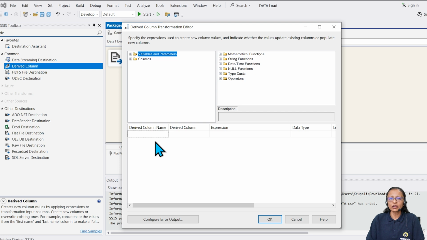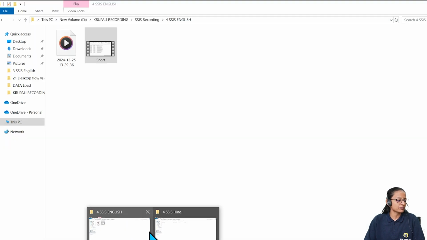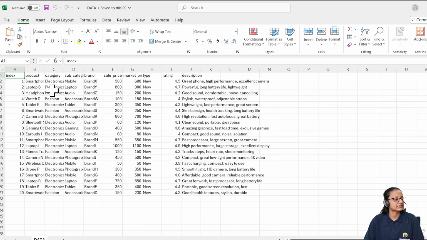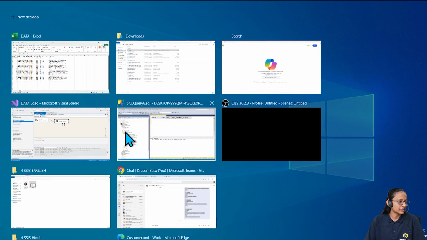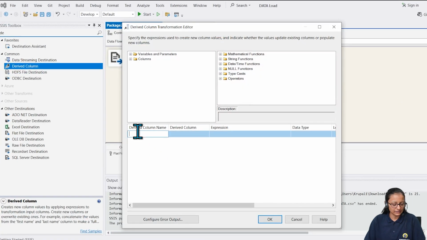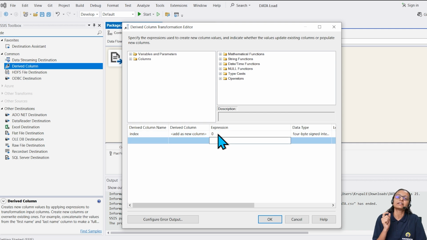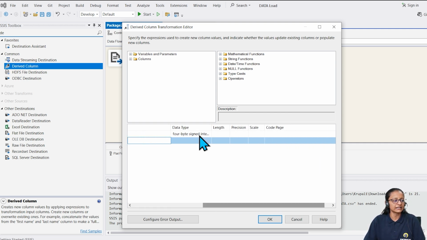So how many columns should we make? Let me open the download folder and open that CSV file. Now these are 9 columns that I should make with the proper data types. So for index, I will write in column name index, and in expression I will write 0. That means it will take a 4-byte signed integer. If you write 0 in the expression, the data type is automatically considered as a 4-byte signed integer.